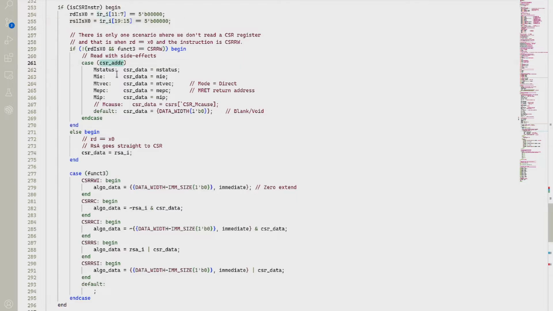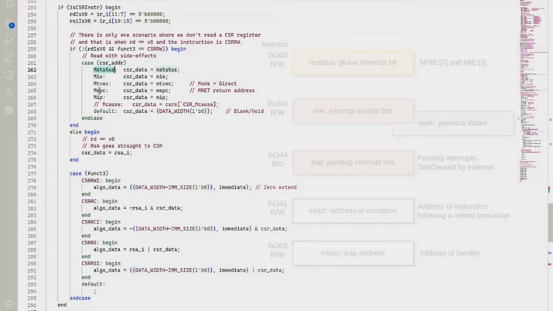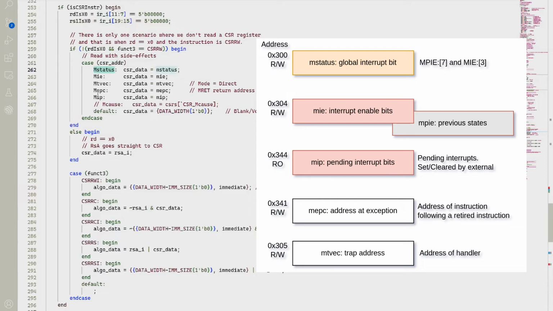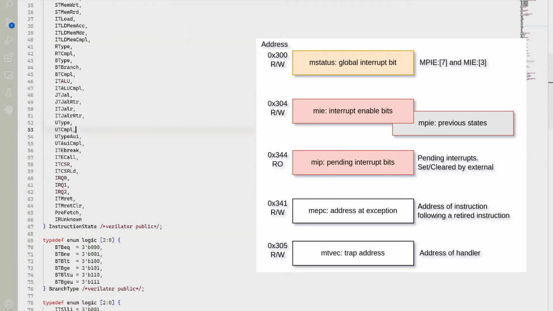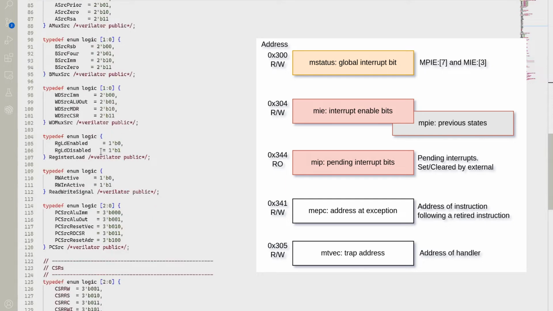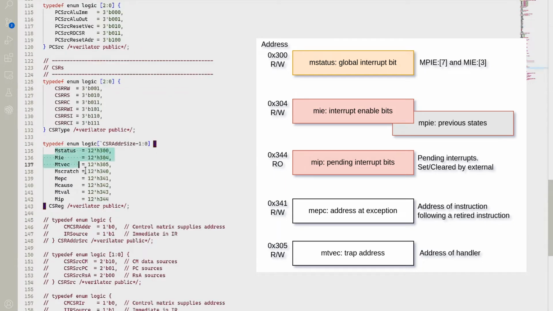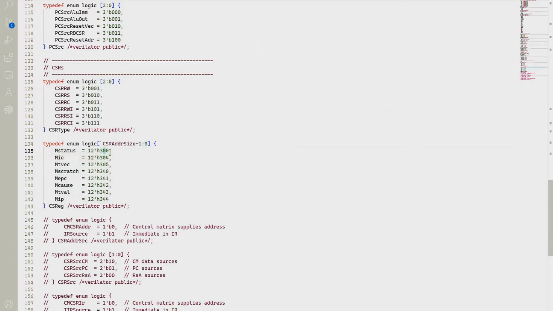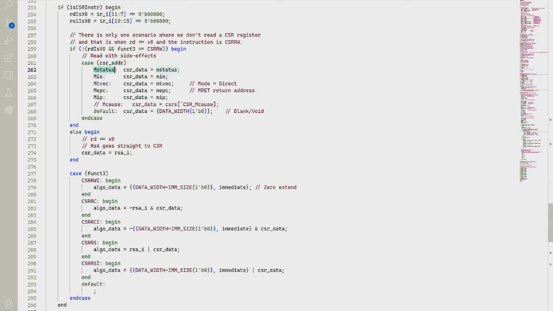We take that address, for example 0x300, and we match it up with one of the hex values that we've defined inside of our types enum file here. So if we come over here, we can scroll down and look for the address of any of those registers, because this is the number that goes in the instruction. We don't put 0, 1, 2, 3, 4 in the instruction. We actually put its address in the instruction.